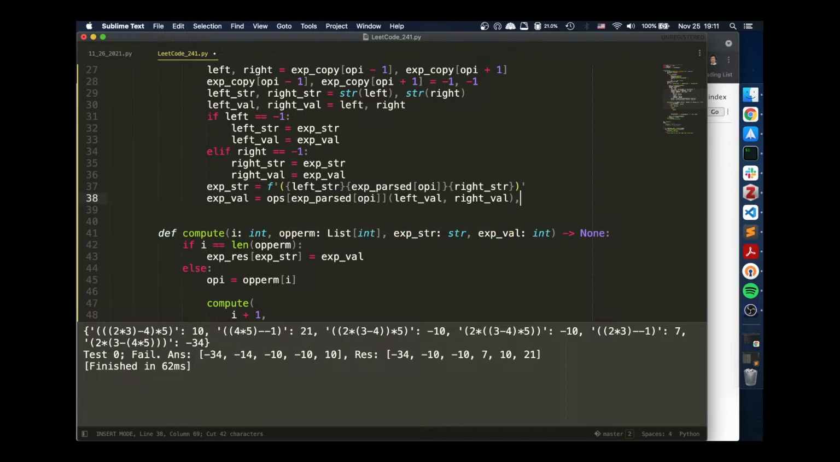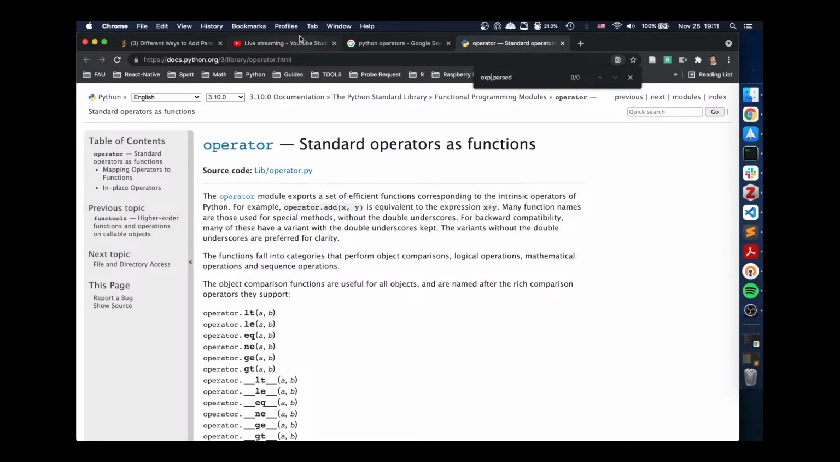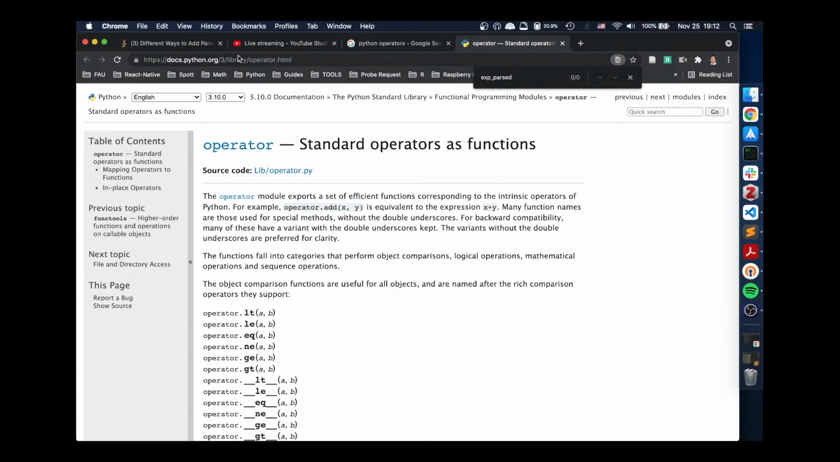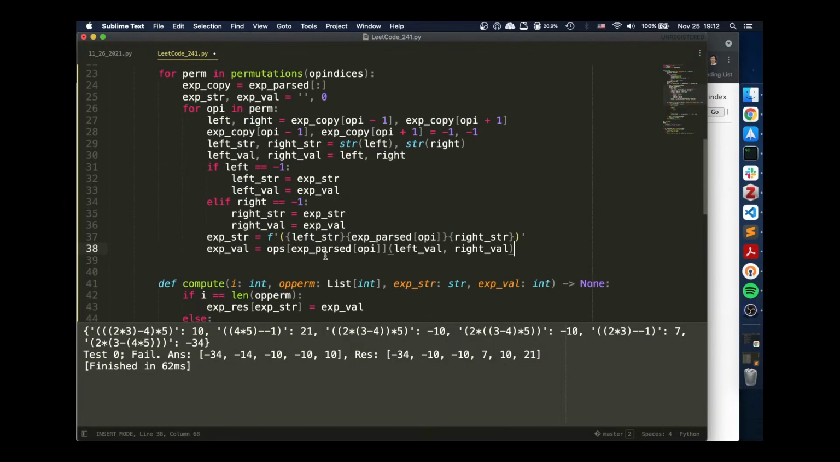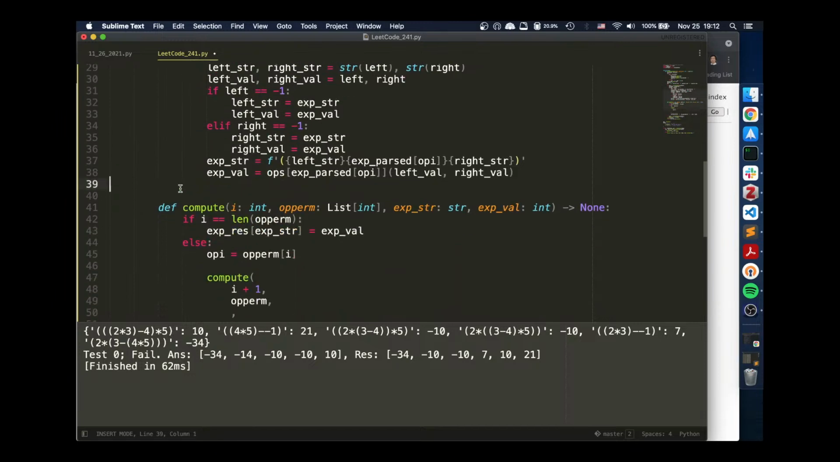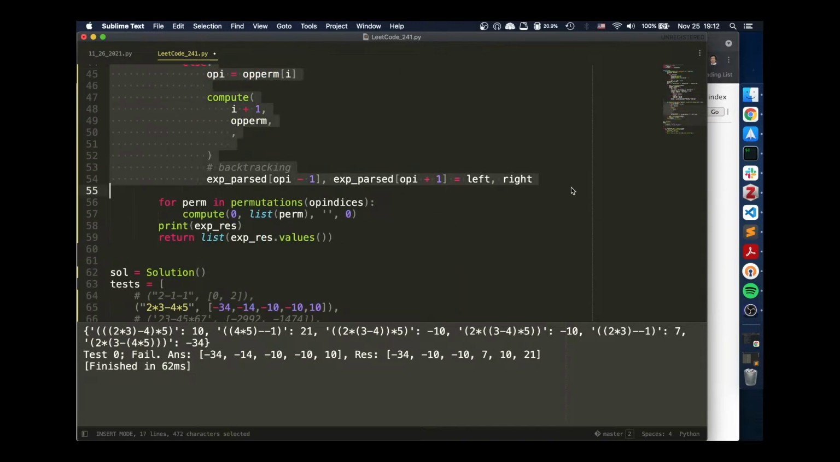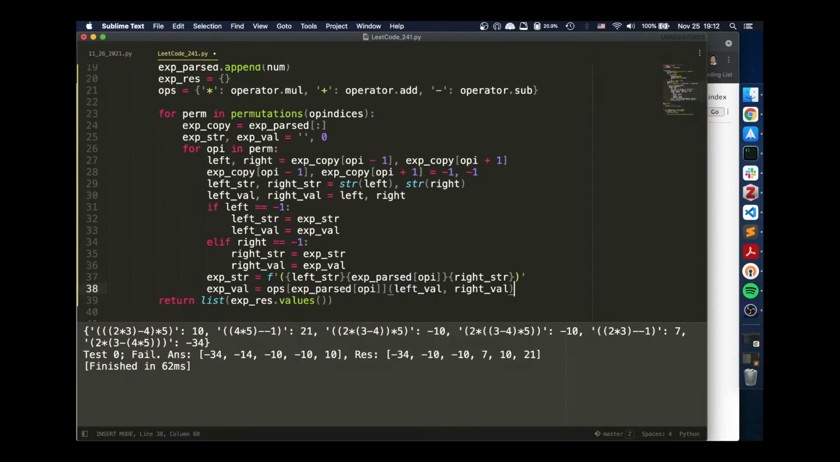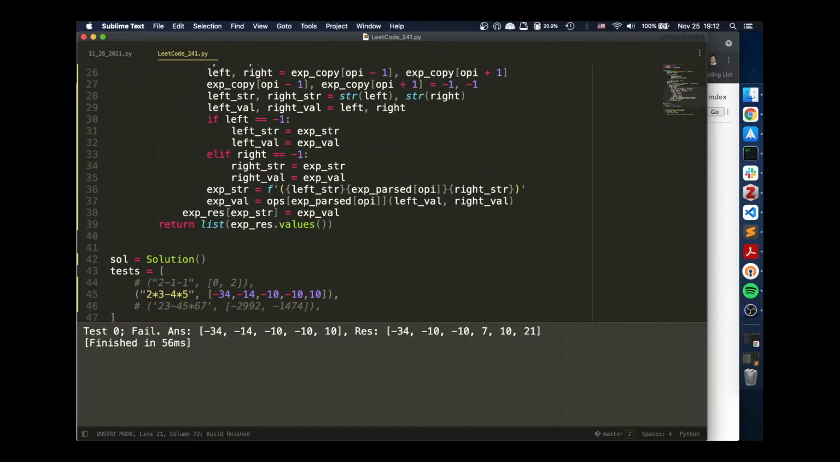Man, this problem is taking way longer than I want. How much time have we spent on it already? Wow, we spent 59. Wow, this is not a difficult question. It took too long. And we blah blah blah, do all this. We don't have to do any of these, nor do we need to do this. And once we go through everyone, then we simply say exp res exp str equals exp val, right? And that should be it.